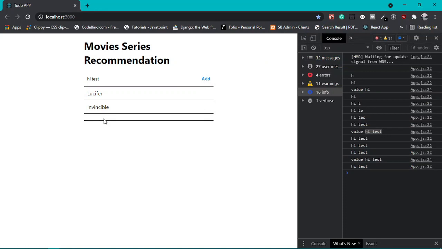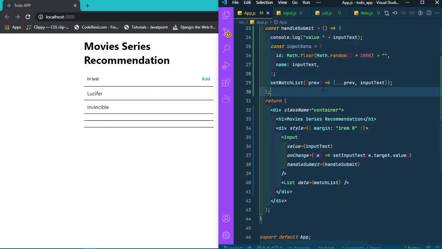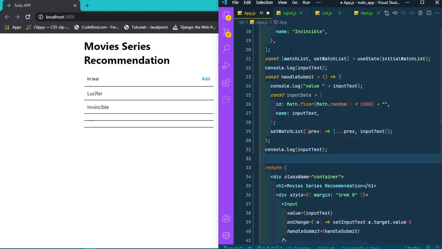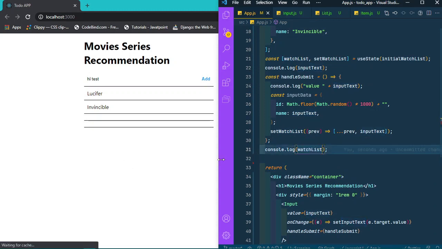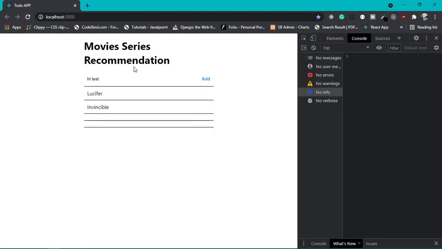Okay, so something really went wrong, there is no data, right? So what I have to do is console log the watch list. So let's debug together. Okay, got it. So I have to just replace this. Boom.